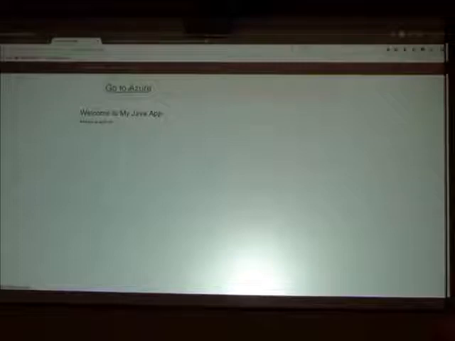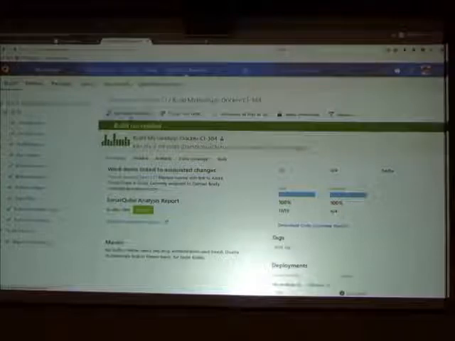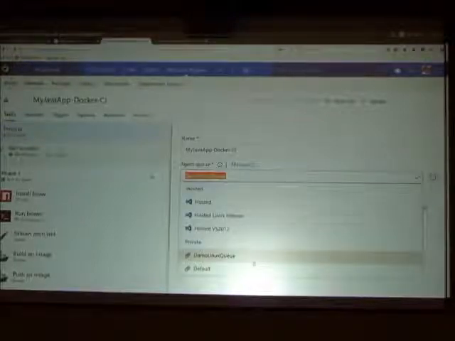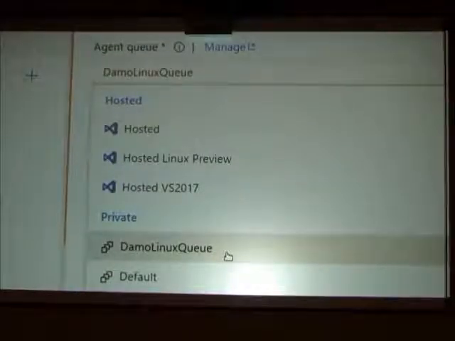So IntelliJ, Visual Studio Team Services, building a Docker image with a Java app, and pushing it out to Azure using Azure Container Registry and Container Service as well. All in Ubuntu as well. So I'm not touching very much Windows-based stuff at all here. I think the build and release agents as well, don't quote me on this, but I'm pretty sure that's running in a Linux build agent that I have. So I have a Linux queue here. So it's running on a Linux machine as well. Or I could use the hosted Linux preview.